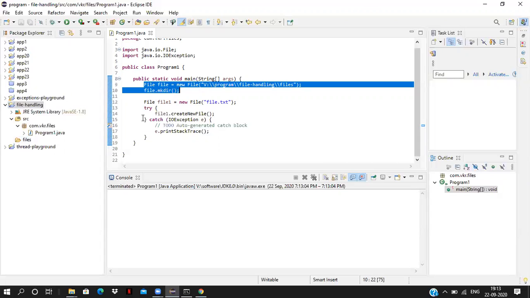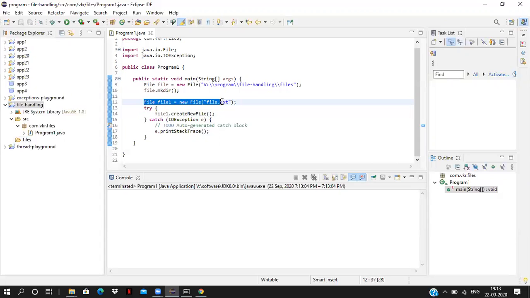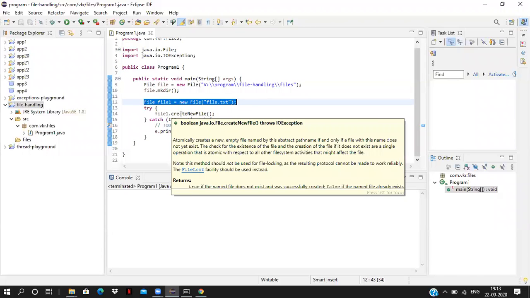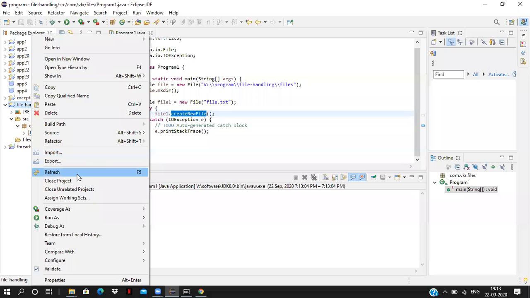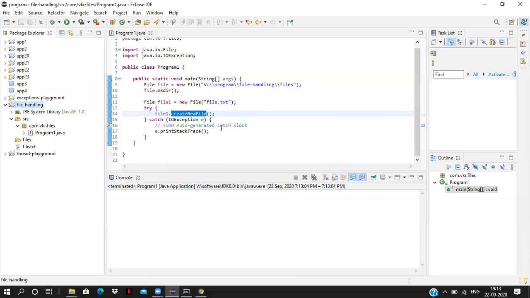And similarly, we created one more file object. By using this file object, I am creating a text file inside the current folder, the current location. The current location is the file handling project. So inside the current file handling project, by calling createNewFile, the file is created for us. That is a checked exception type, so we are handling it using the try catch block. Now the file is created for us.